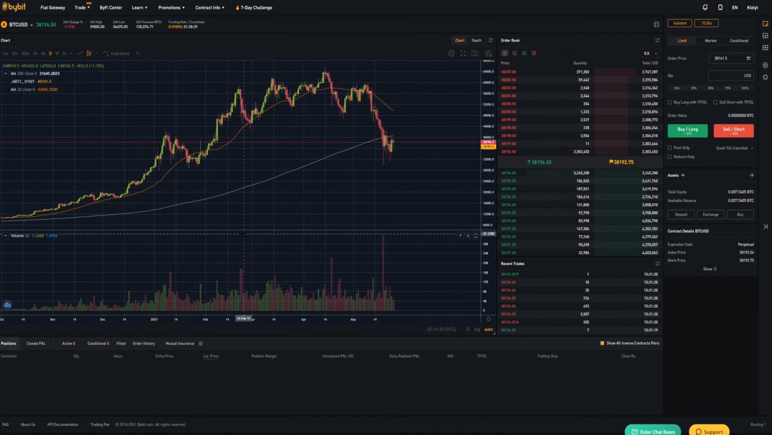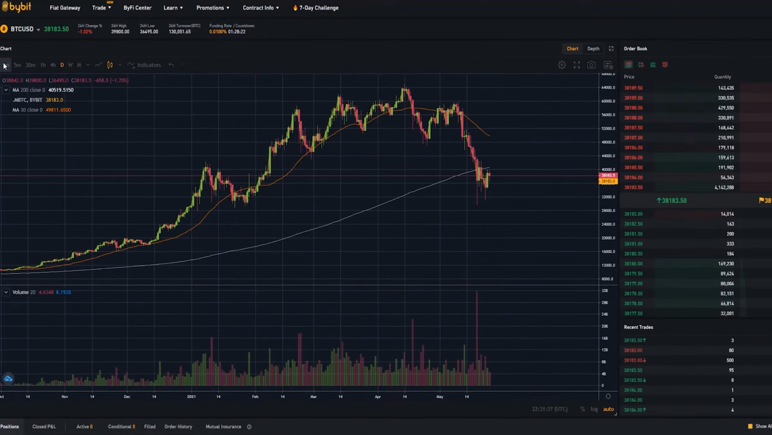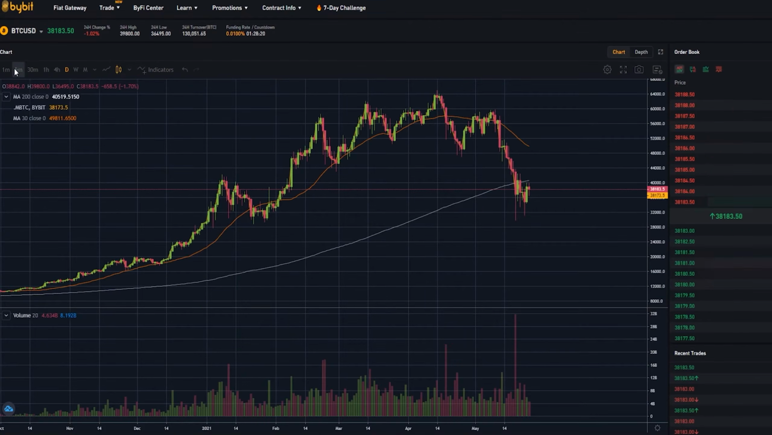So let's get a little bit more familiar here with the user interface. Of course, take your time, get to know the tools here. You don't want to be rushing into trades until you feel really good and comfortable with how this works. As you can see, it is a lot different than your spot exchanges out there that you might be used to. But over here at the top left-hand side of the chart, you're going to see different time frames.